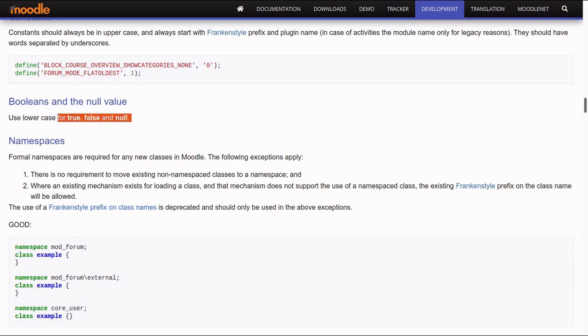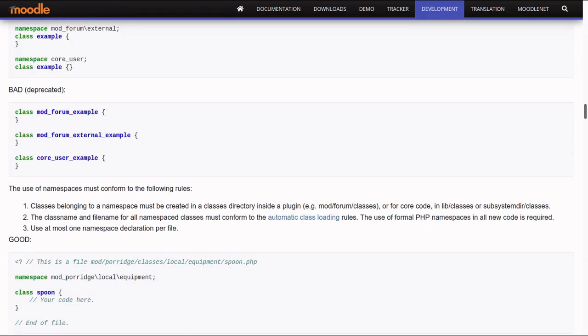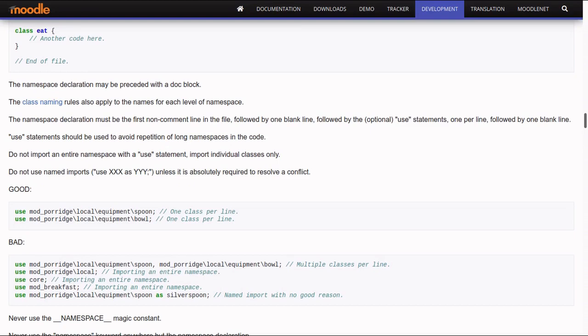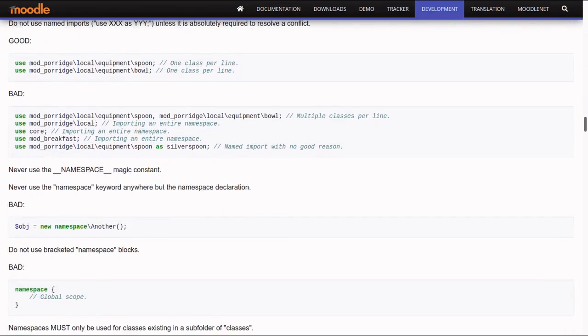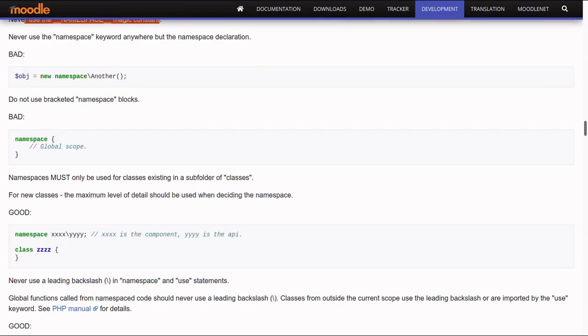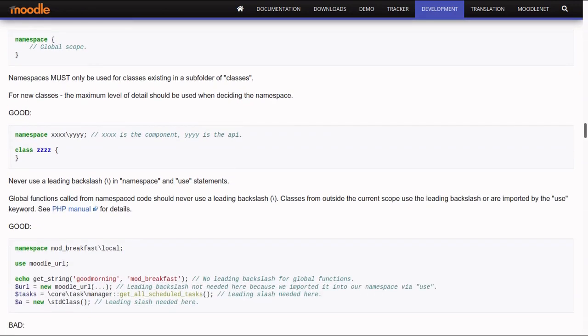Booleans and the null value always in lowercase. Namespaces, stuff about namespaces. And we go down there. They give you lots of examples, so you really get a good sense of what is good and what is bad. So never use the namespace magic constant. Namespace bracketed blocks, don't like that.